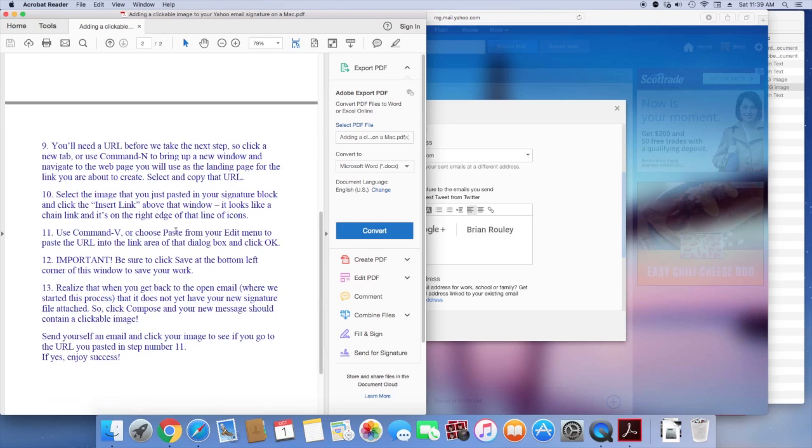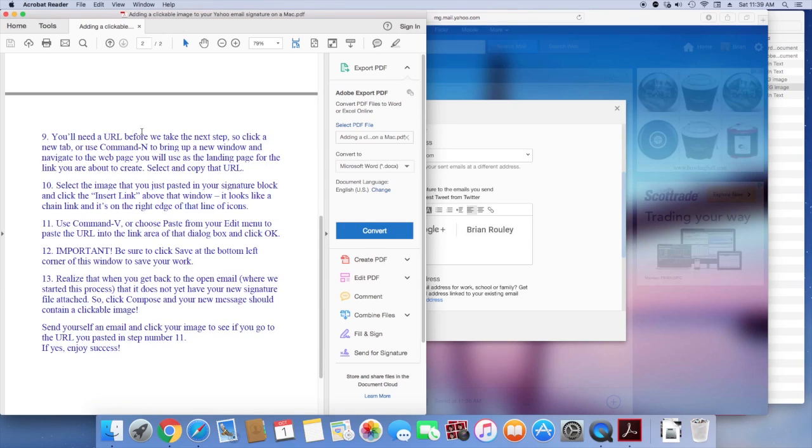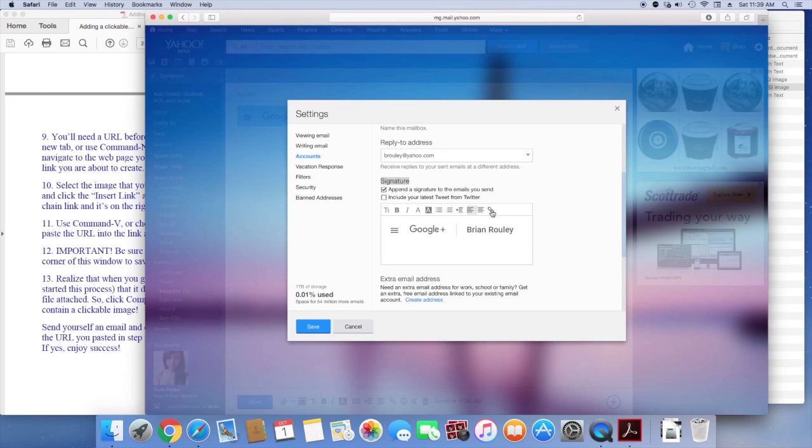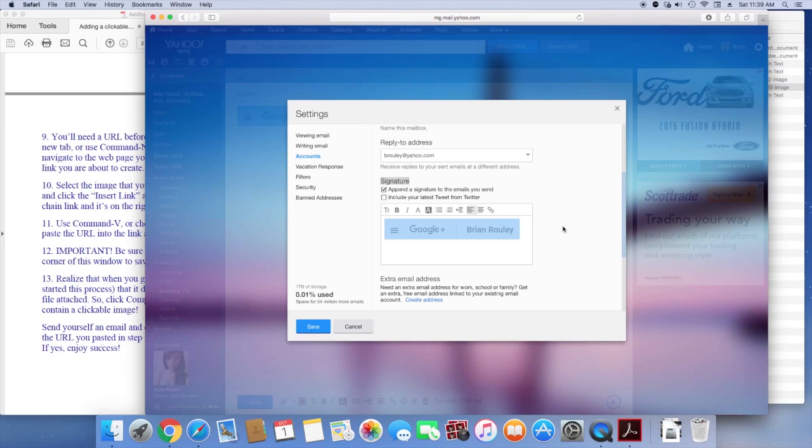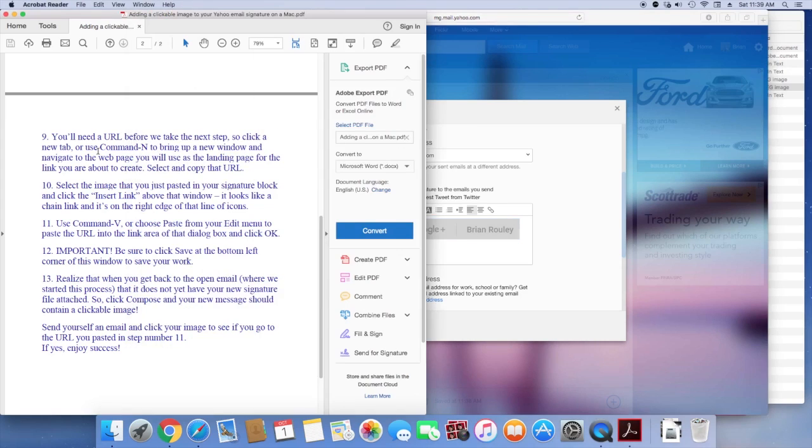Okay. So the next thing we're going to do, we need a URL to paste when we do the next step, which is going to be clicking. When we click the image or select the image to turn it blue, then we click this little link, chain link icon there, and it says insert link. That's what we're going to do next, but you have to have your URL ready to go before you do the next step. So we need to get out to where we have the website where we want people to land when they click the image. So let's do that part.